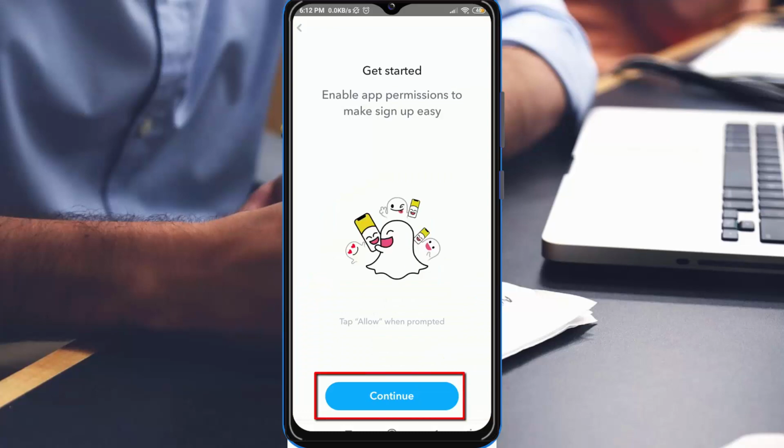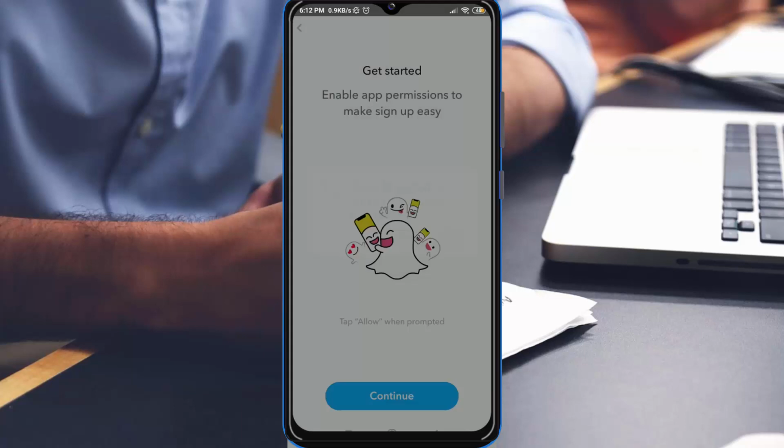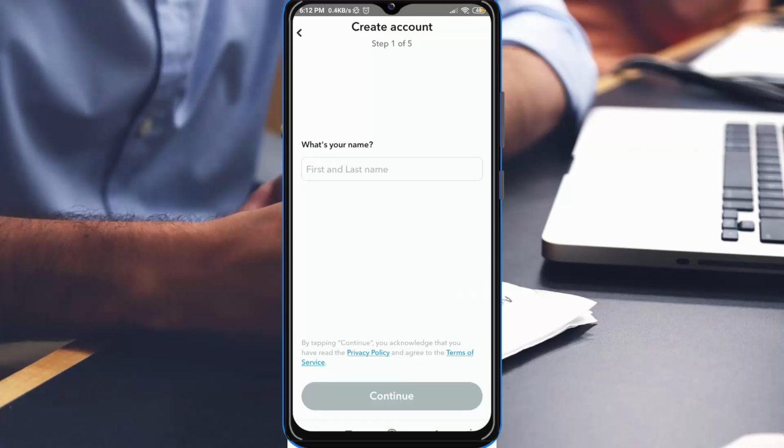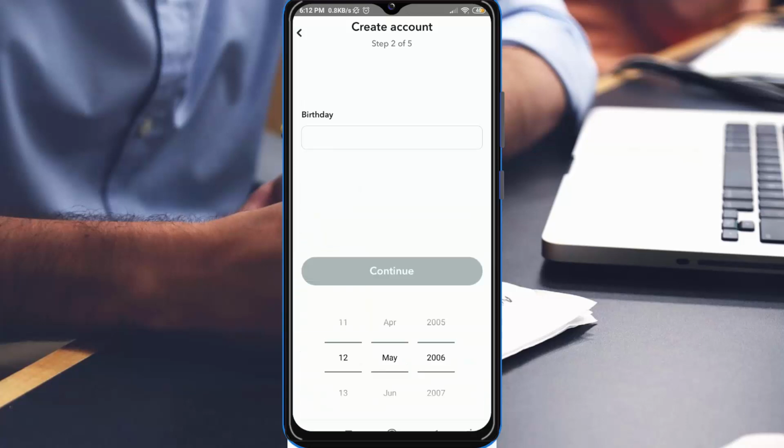then click on continue and allow these permissions. Now you need to type here your name. So let me type here a name. I'm going to type here my channel name, then click on continue. Let's select here your date of birth, then click on continue.